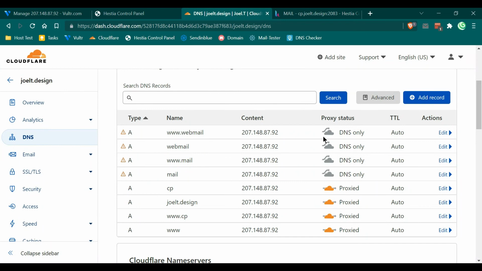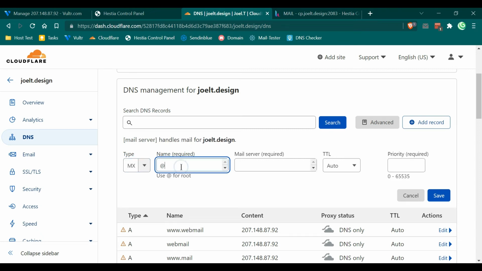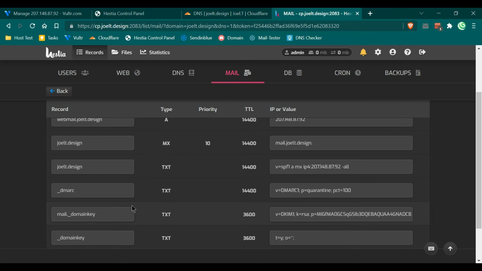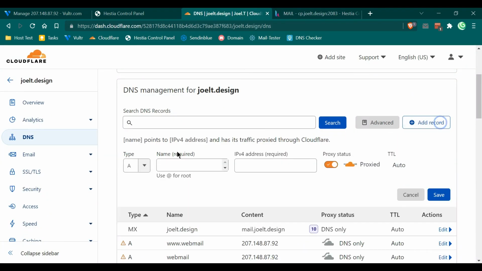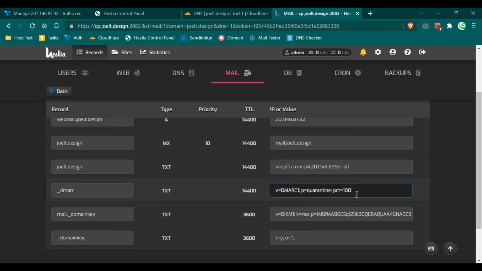So go back to Cloudflare, add record. This time it's MX, so you can search it or scroll and find it. The name is at root, and then the mail server is mail.domain. And the priority should be set to 10. So as you can see, exactly like that, and then save. Once that's done, you can go back and we want to copy the _dmarc one, add record, search for text here. We'll paste the _dmarc over here and then copy this value.